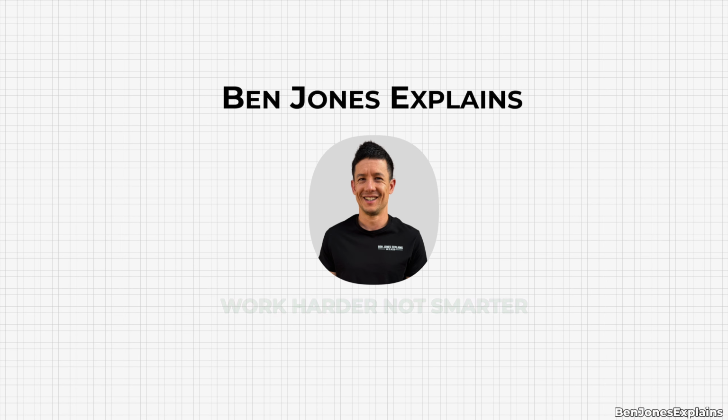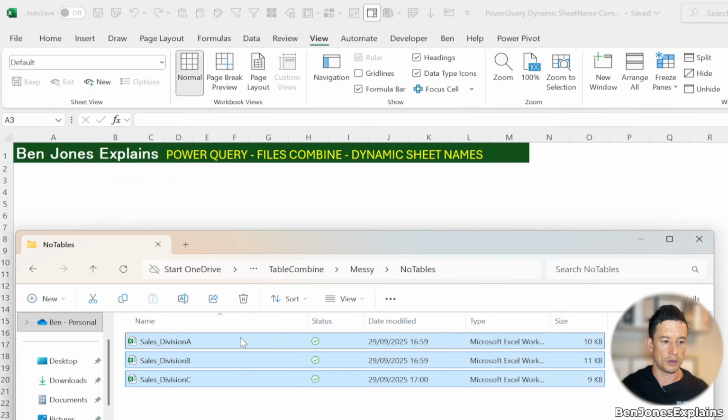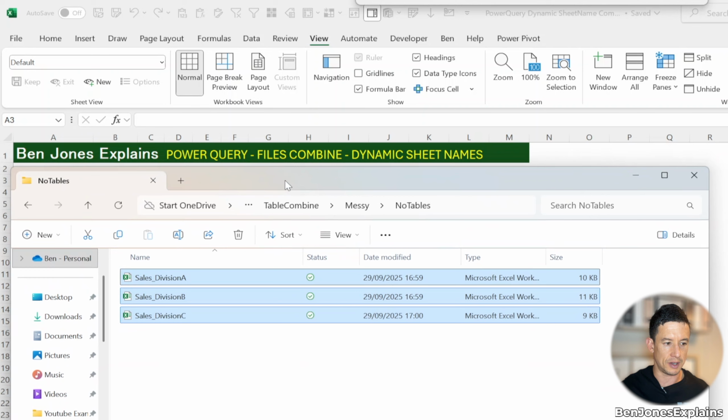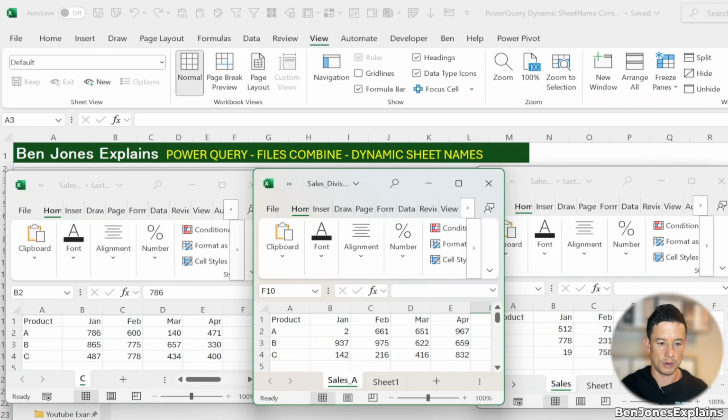Let's have a look at some data. So I've set up some sample data in this folder, and the contents of each of these 3 workbooks is displayed on the screen now. So you'll notice Division C's workbook, the sheet is just called C. Division A's has called it sales_A, and Division B has simply called it sales. So we need to build a query that's capable of pulling these 3 differently named sheets from these 3 workbooks.